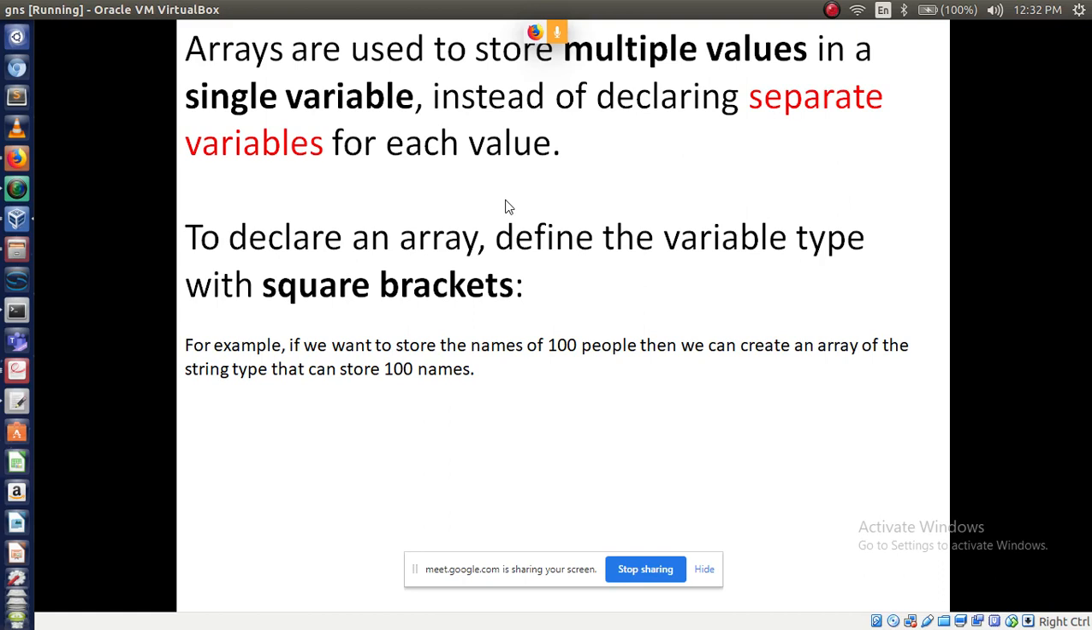So arrays are used to store multiple values in a single variable, right? Instead of declaring separate variables for each value. So for this reason we are going to use arrays. And one more point you have to remember: to declare an array, define the variable type with square brackets. You have to use square brackets. Let's see.